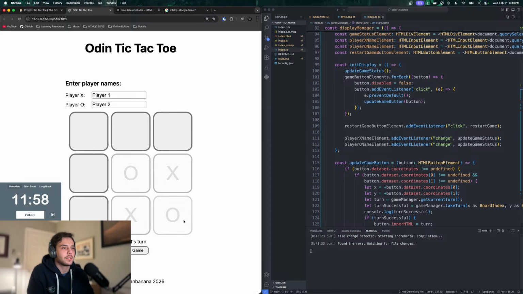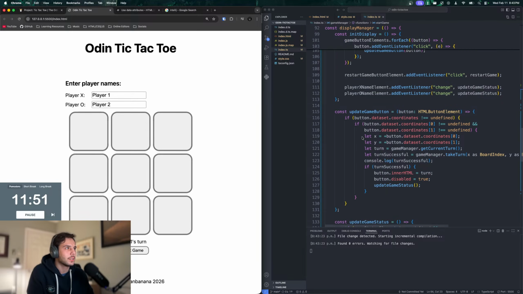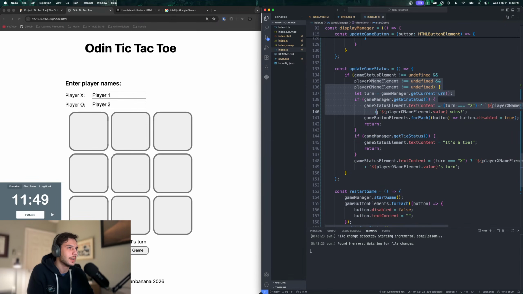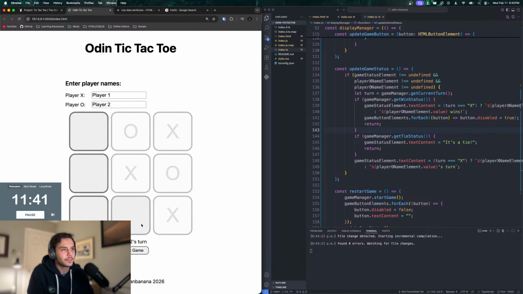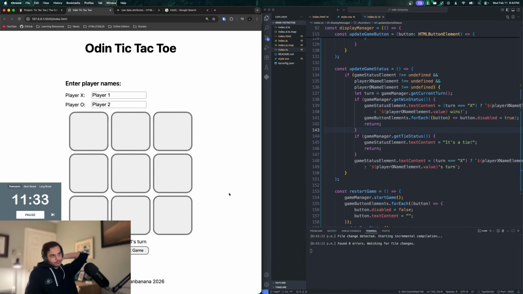Yes, I think that was the problem. We weren't resetting the isWin and isTie flags. So basically when we were pressing this and then it was checking the game status, this get win status was still true, so then it would re-disable all the buttons. That was the problem. Okay, we figured it out. GG. That was an interesting little bug hunt.